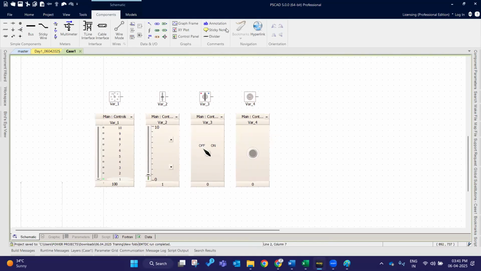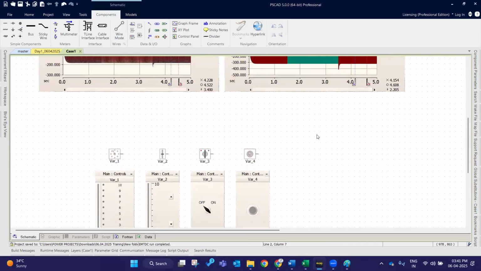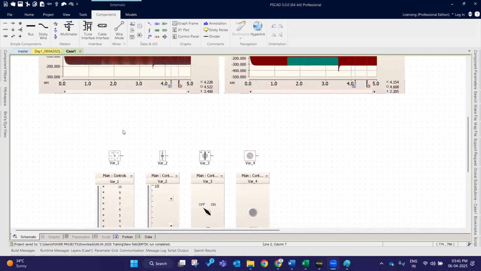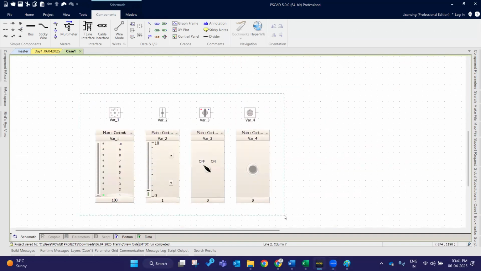Logic gates will be used in integrated circuits, ICs. Whenever we are modeling with electronic components, we will be modeling. But for our power system, we will be not using any logic gates. Right? So is there any doubt in this?